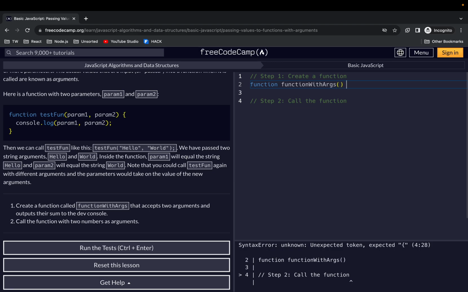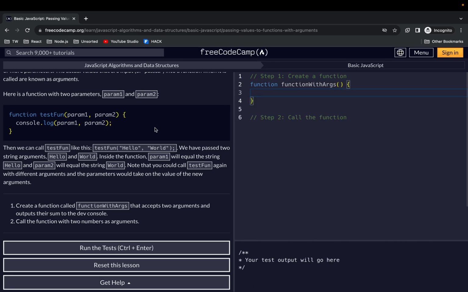Okay, so for step 1, we create a function, write our function keyword, bring the name of the function, parentheses, and then our curly braces, like so. Now, what should this function do? It should accept 2 arguments. We say first arg, or you can call it anything you want. Let me just say first arg, because it could be a number, it could be whatever. And let's say second arg.